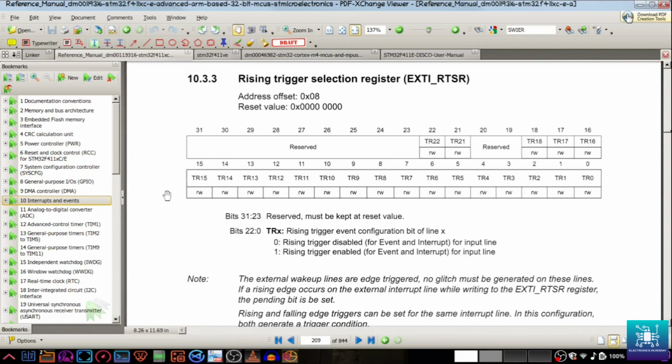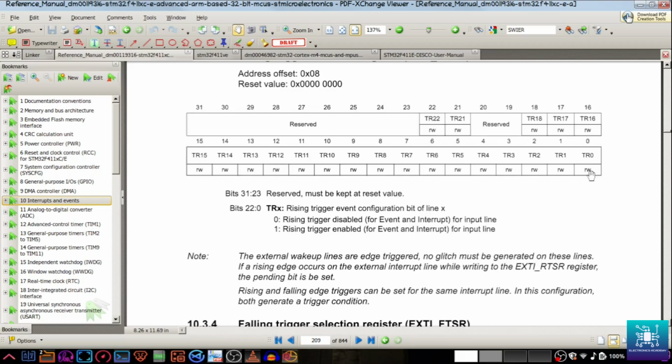Then comes the rising trigger selection register. That is, for each of these interrupts, what should be your trigger? So if you set a 1 here, it means this particular interrupt is set for the rising trigger. TR6 means EXTI6 is set for the rising trigger, and so on.